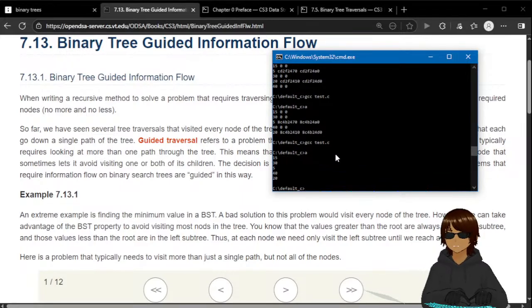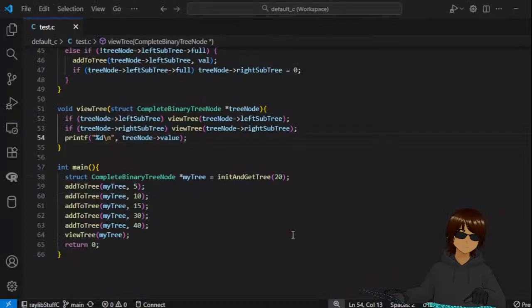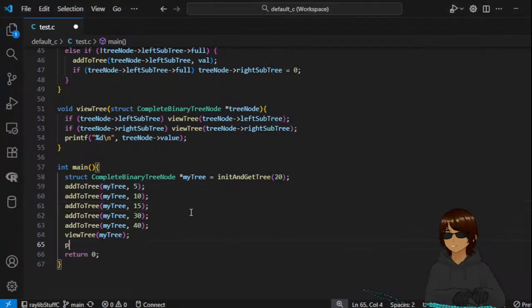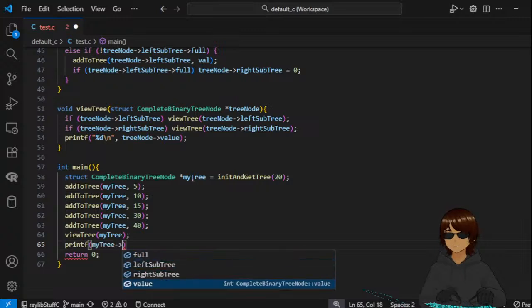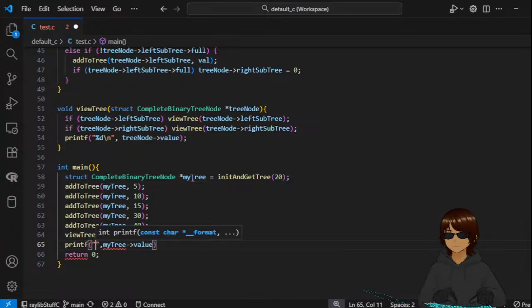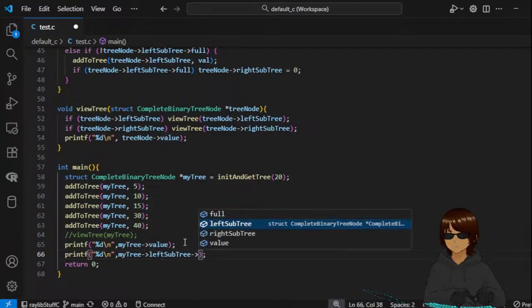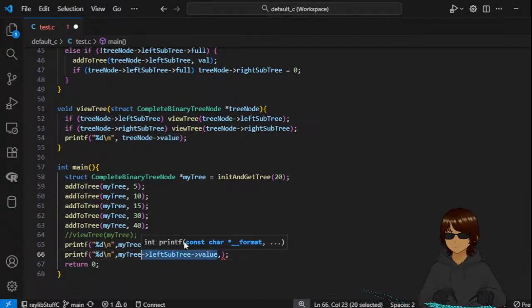Now let's see this. Right. Where did the 10 disappear? 15, 35, 40, 20. Yeah, I have another idea. Let's do printf. My tree value, percentage d, and then let's just forget this. My tree left subtree value and then right subtree value.